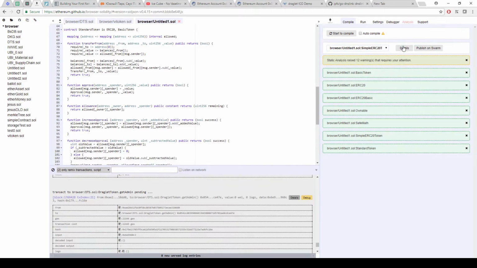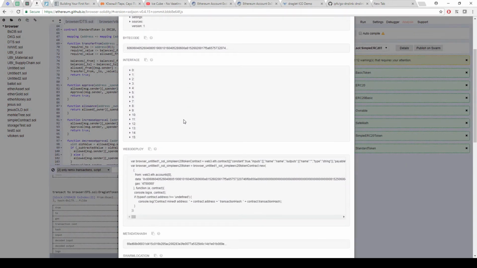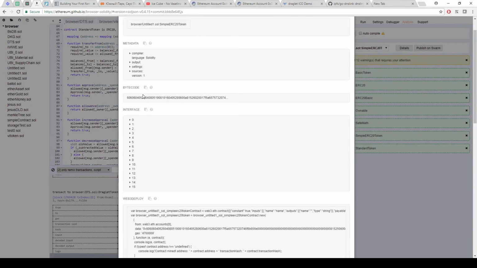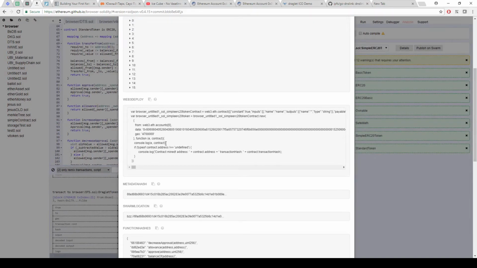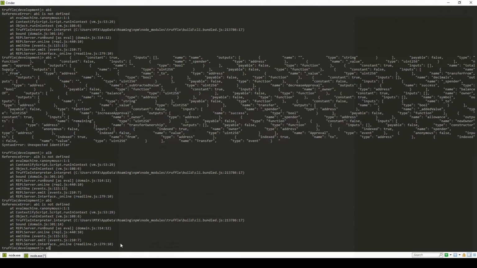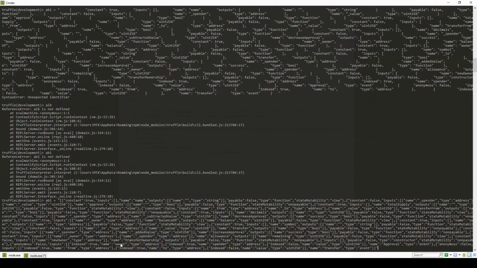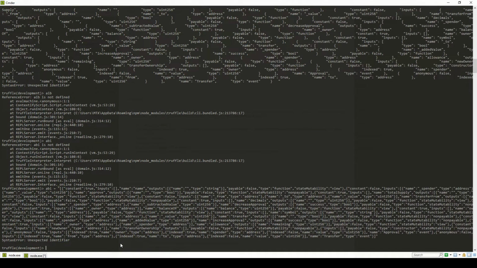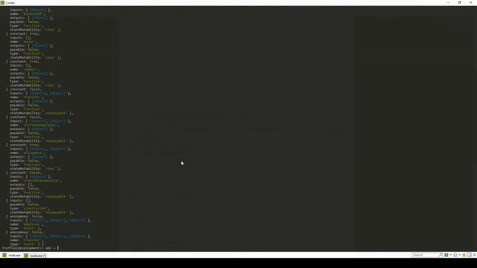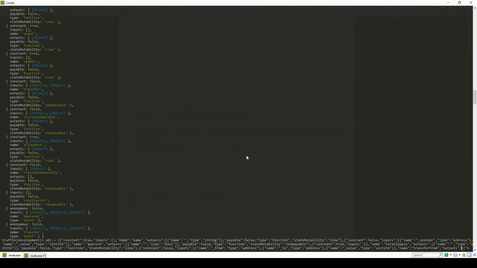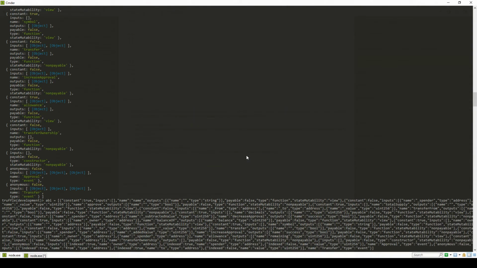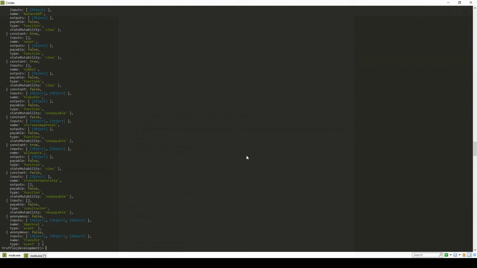Simple ERC20 tokens. Details. Here it is. Interface. This is the interface. So check it out. ABI equals... unexpected identifier. Okay, so that's again, I just need to copy because there were too many parentheses. Yeah. Okay, so ABI works fine.